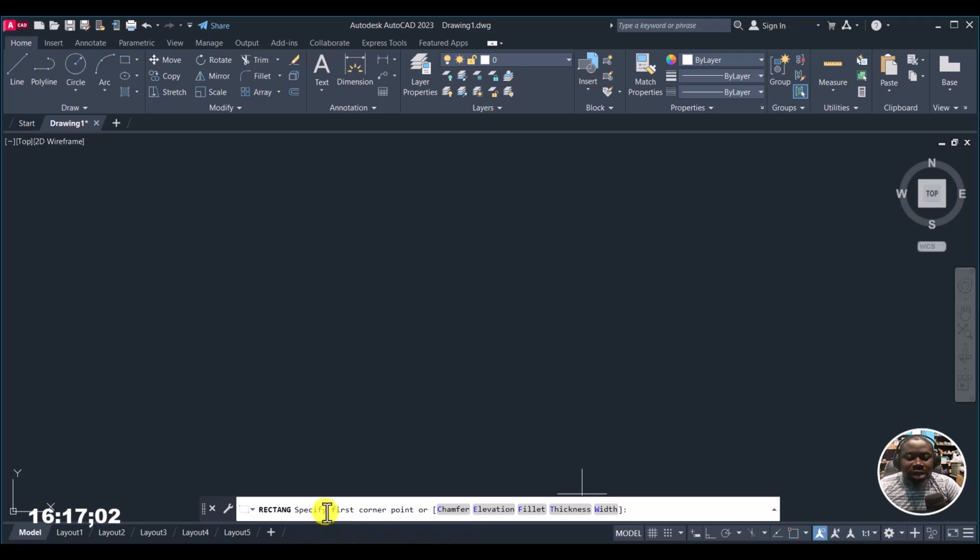Now, it's telling me to specify the first corner point. Okay, you pick your first corner point. I can pick anywhere. I pick a point here. Now, you want to draw it to dimension, so click on your dimension alternative option.